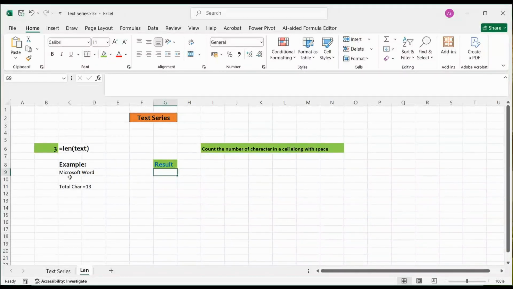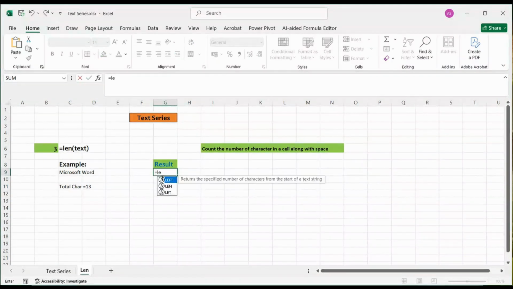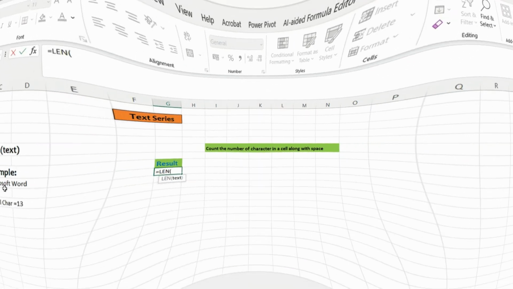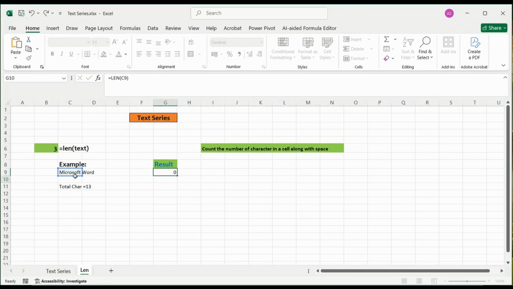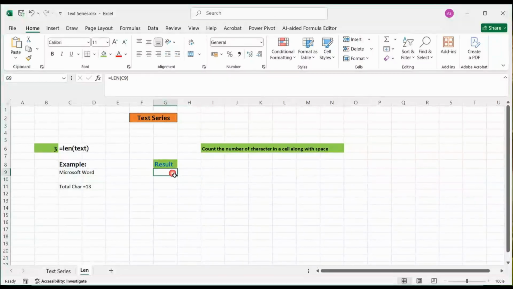So as an example, I have taken Microsoft Word. I have written total characters is 13. Let's see what the result will be. If I write here equals LEN, then hit tab, give the cell reference, close the bracket, hit enter. It is coming 14. Why?